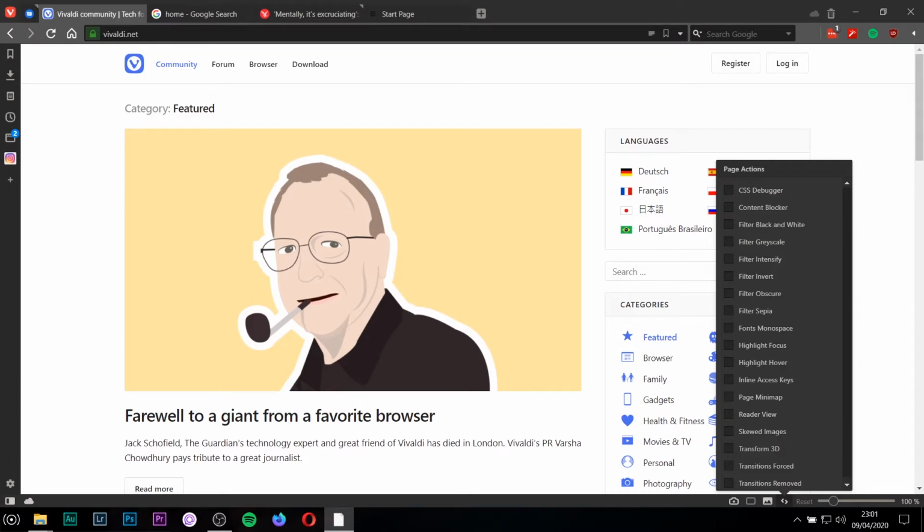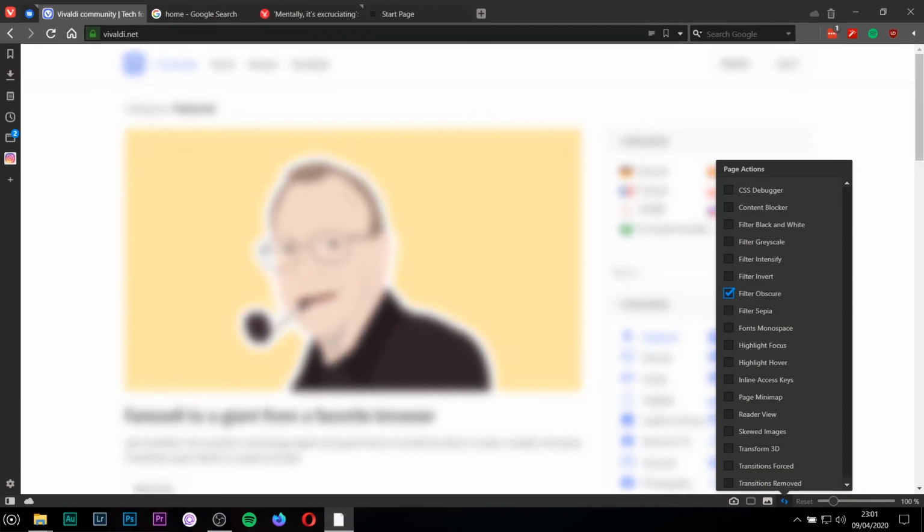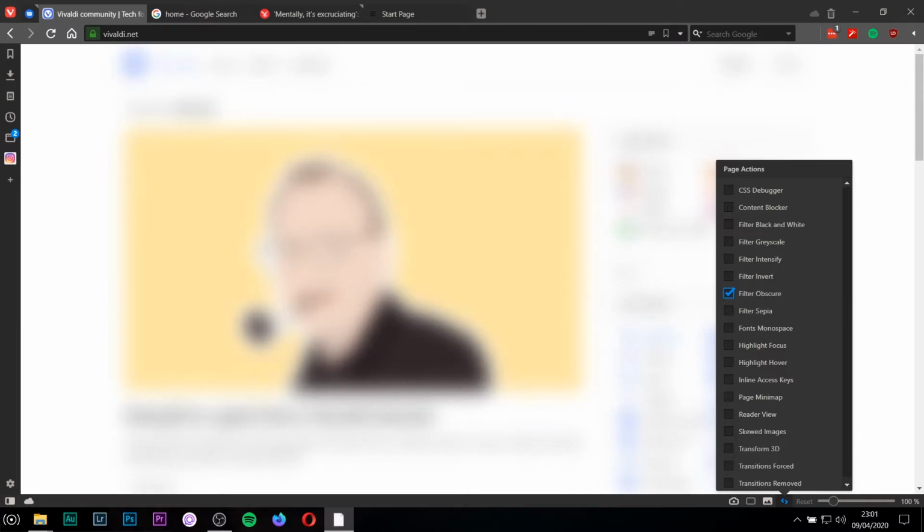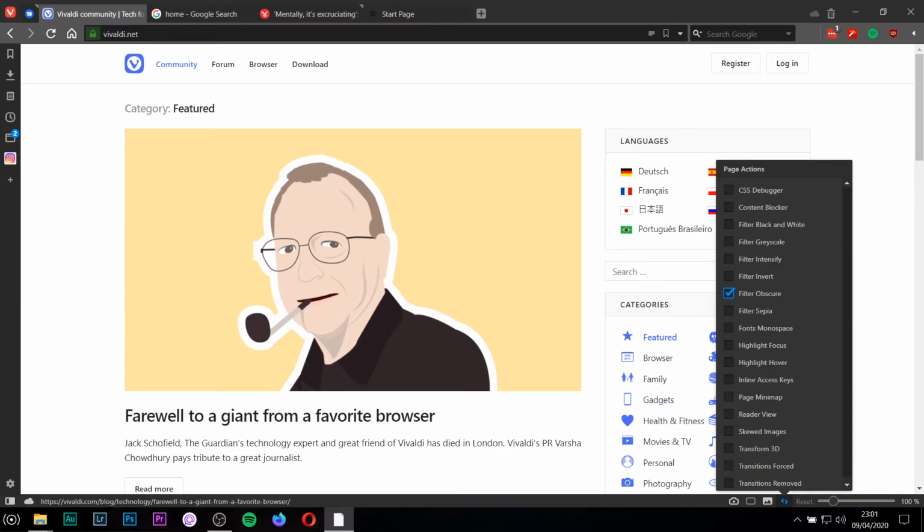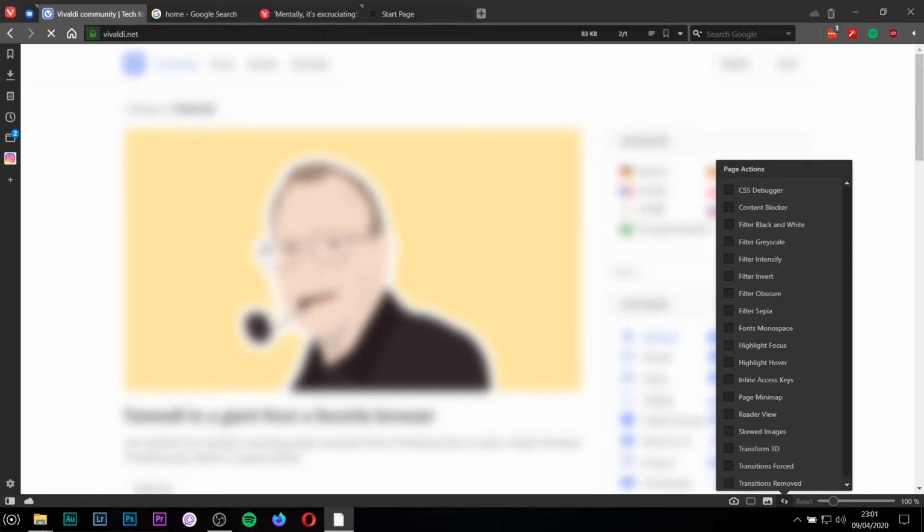One that is quite interesting, I find, is the filter obscure. If we click that, it blurs the page content when the cursor isn't hovered over it. So for example, if you had something up you didn't want somebody to see, you could put that on, move the mouse cursor away to one side, but then when you hover it back over, it comes back into focus. Got a few other filters as well.